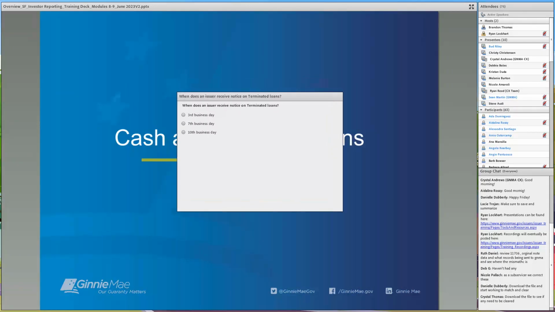So we have a matching and suspense question that Steve went over earlier. So when does the issuer receive notice on terminated loans from e-notification?